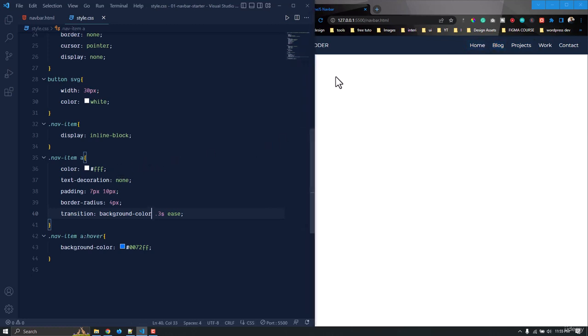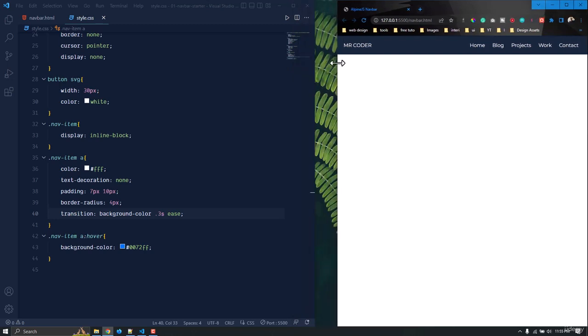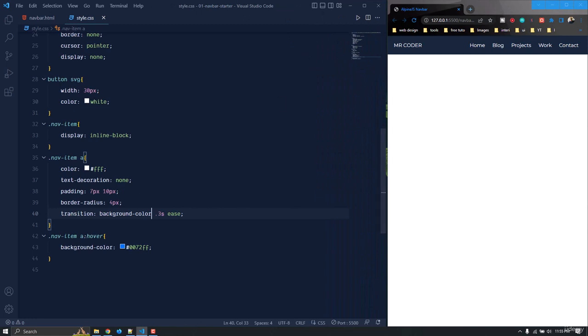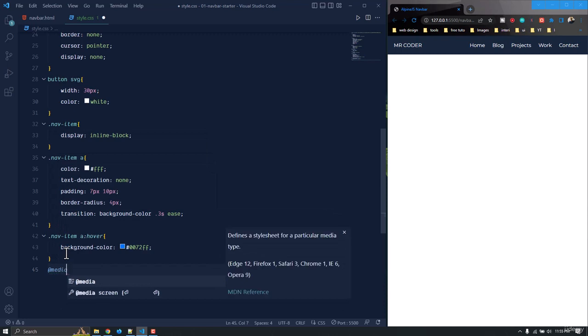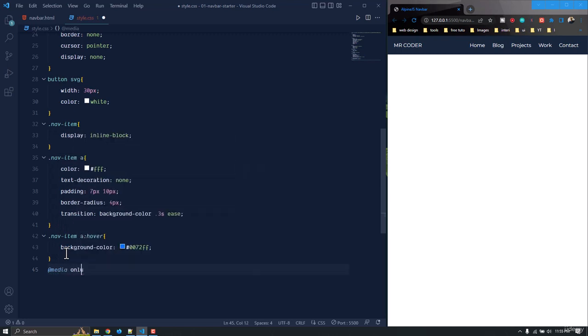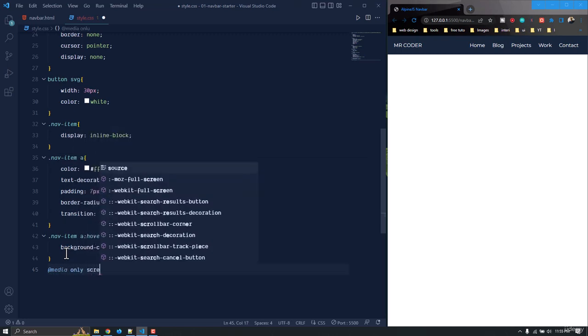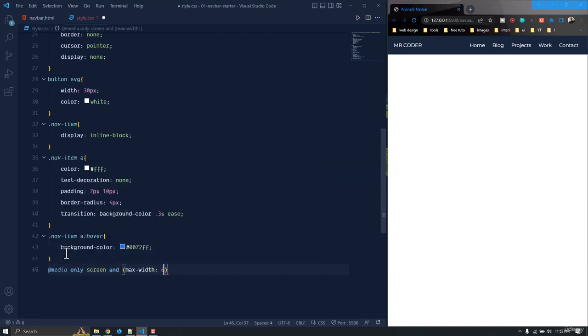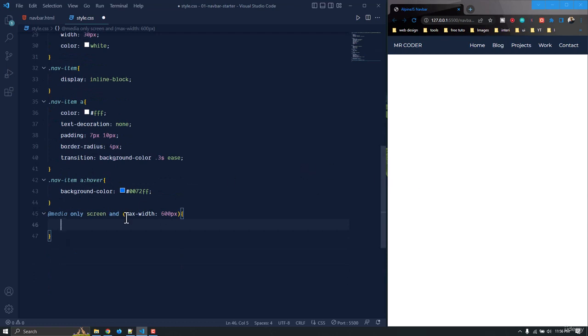Let's make it smaller, and we are going to break it down at, let's use 600 pixels. We can use the media query, media only screen, and let's give it a max width of 600 pixels. So whenever the screen gets below 600 pixels, the code inside it should apply.